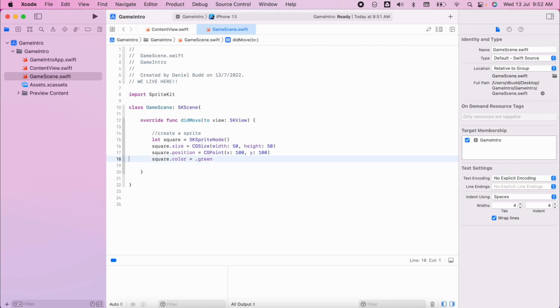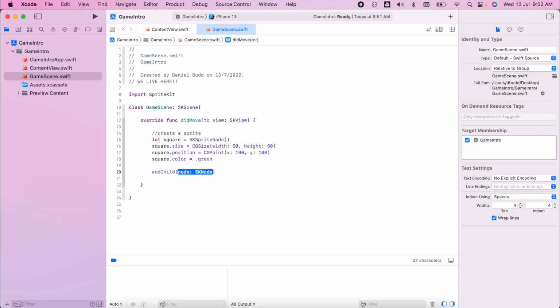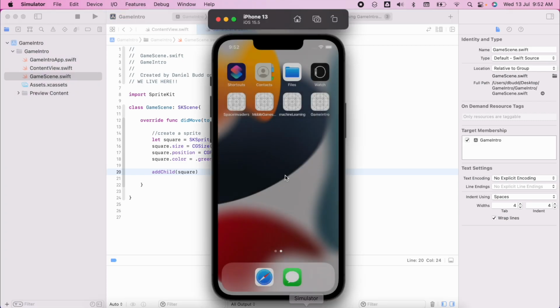And the last thing you need to do, which often gets forgotten, is to add this new sprite to our scene. So we're going to add it to the SKNode. So I need to addChild and add that square. So now we have our sprite which has been created. We've defined the properties of that. And then from there we can load up our simulator.